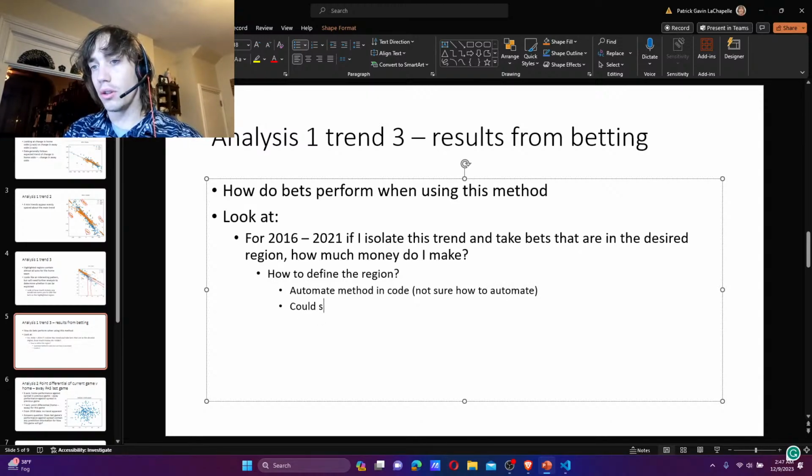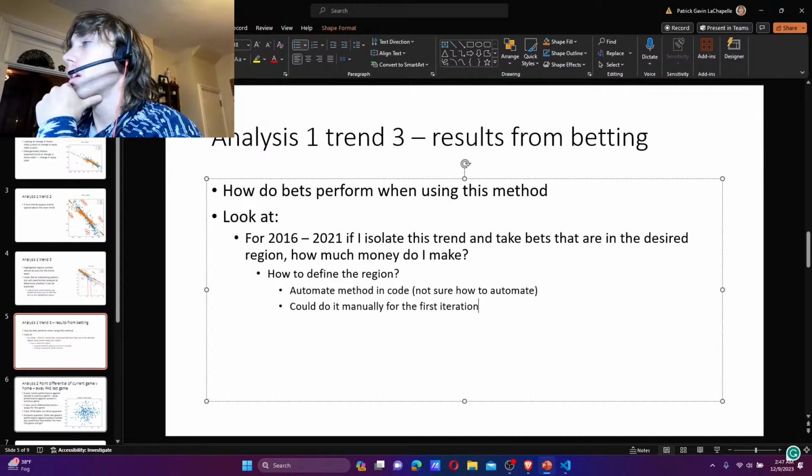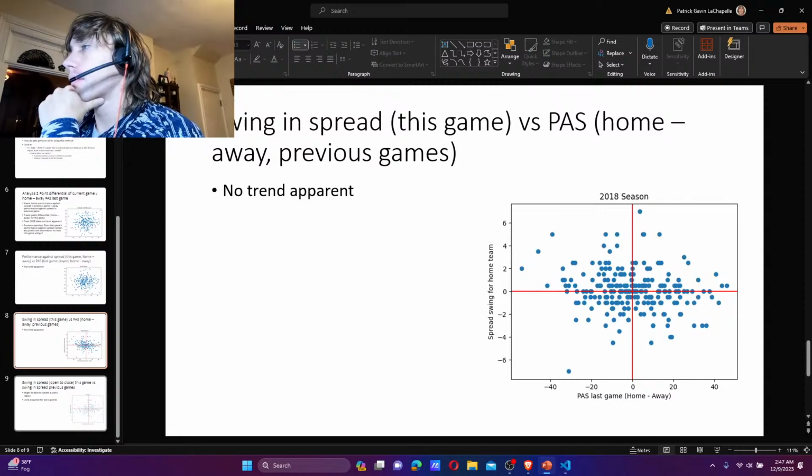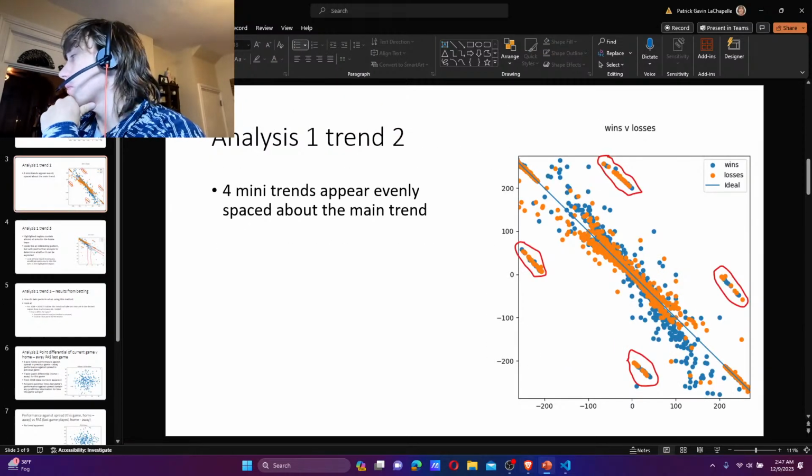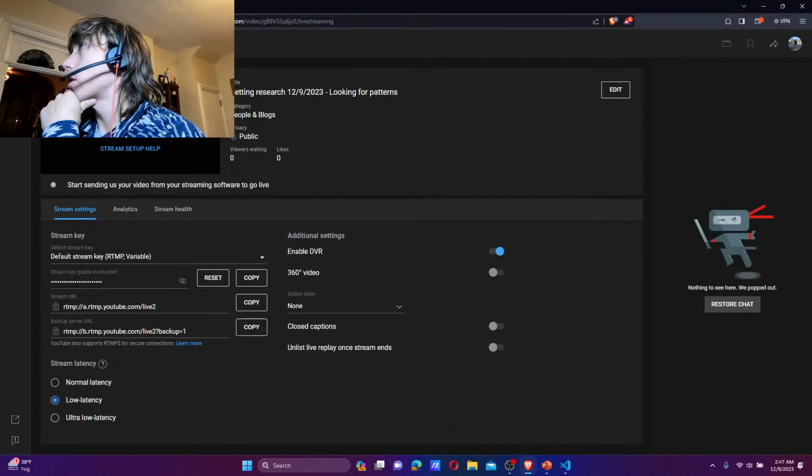Could do it manually. So for the first go, we can do it manually. But that involves work, and I don't want to have to do that. We should start.